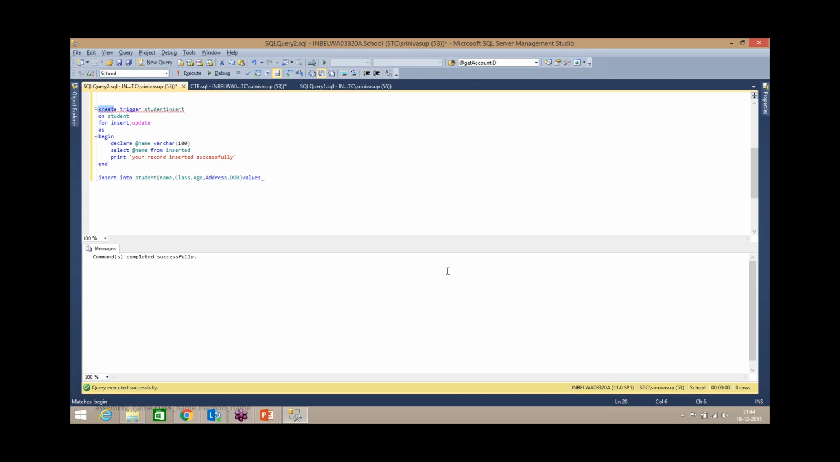Okay, I want to alter this one, because anything you want to modify, you can use alter. So I want to change this statement: @name plus 'record saved or inserted successfully'. Okay, let's go to values. I'll give something called Manage, class BTech computers, age 22, address Bangalore, and then DOB 1992-07-08.